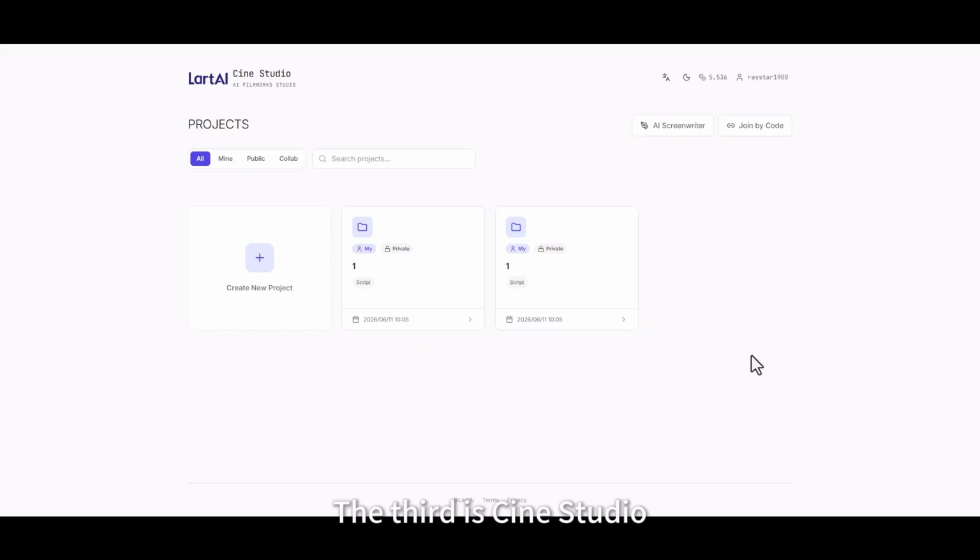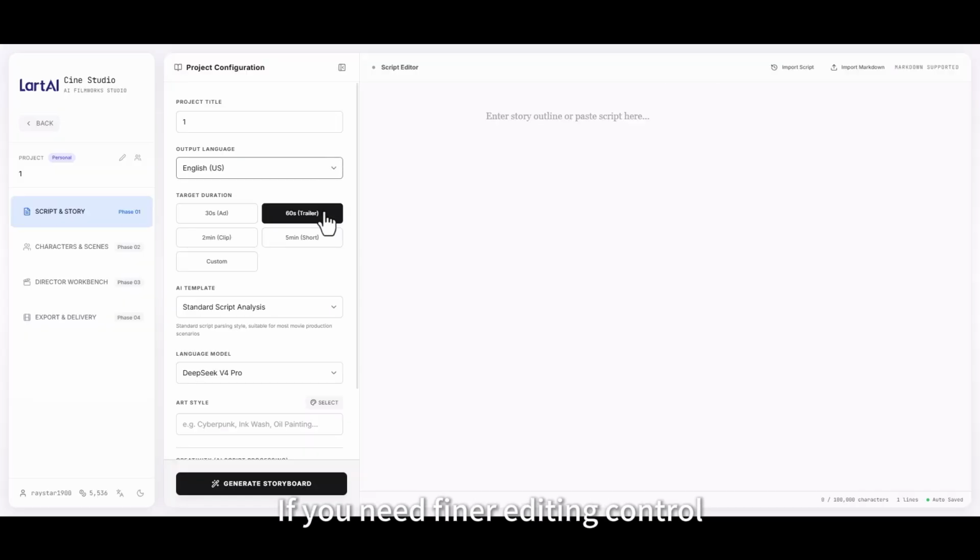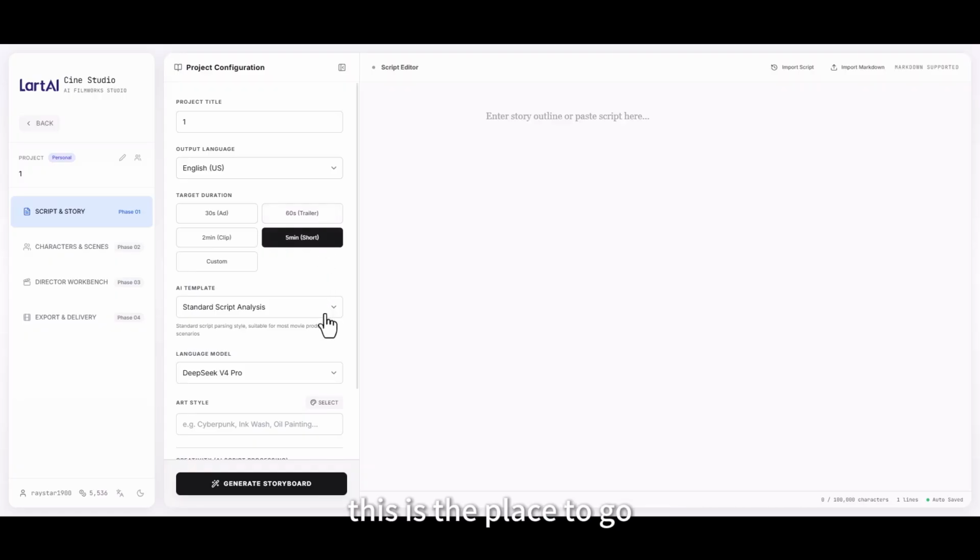The third is Cine Studio. This one is designed for more professional video work. If you need finer editing control, multi-shot sequencing, or cinematic level output, this is the place to go.